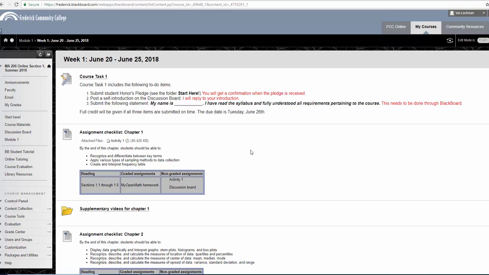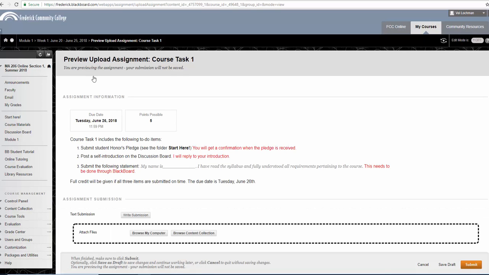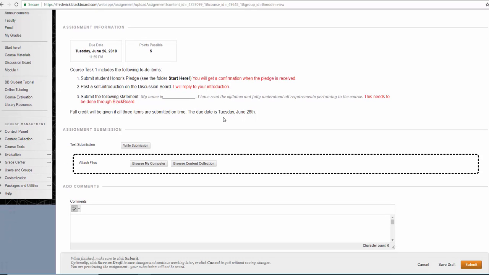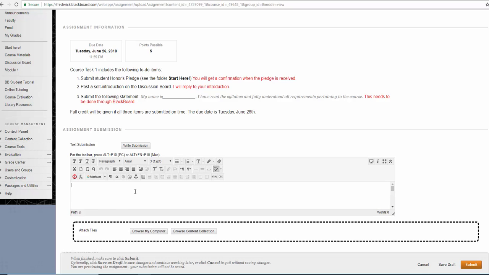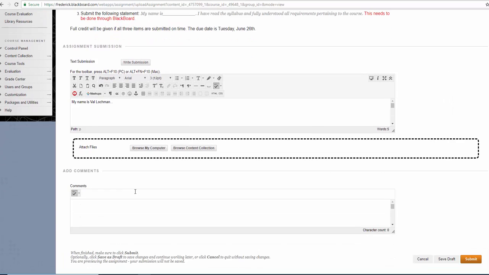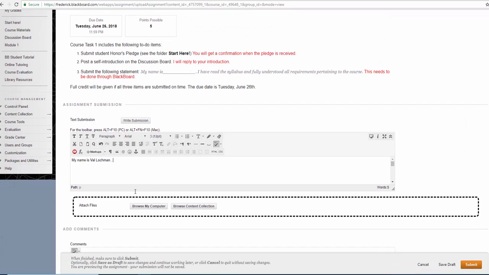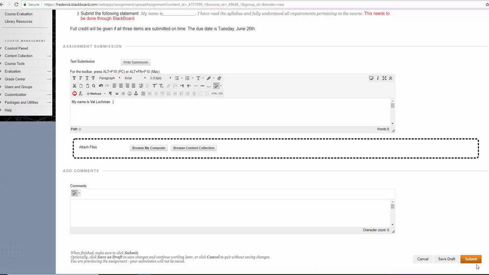So what you're going to do, I know this is not very intuitive, but once you do it one time, it's pretty simple. We're going to just go ahead and click on course task, and then it tells you when that's due, how many points, and then what you're going to do, you're just going to write the submission, okay? And just in here, you're going to say, my name is Val Lockman, I read the syllabus, and so on, submit it. Okay, I'm not going to submit it because it's actually not going to go anywhere. That's how you would do it. There's the submit button right here.